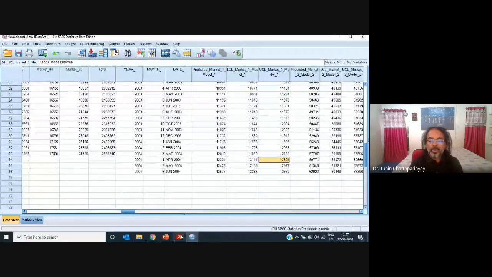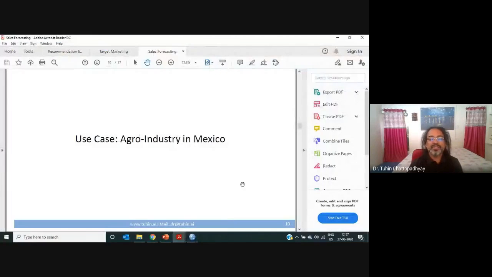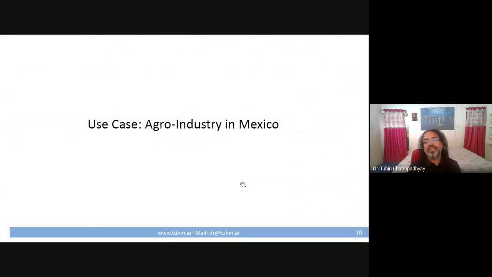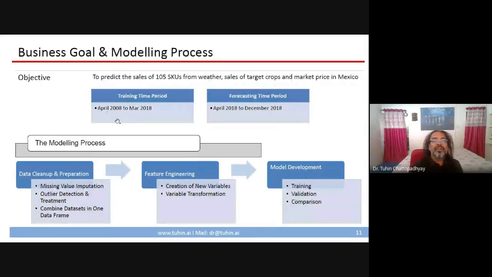So now let me come back to a use case that I accomplished last year in sales forecasting in Mexico. It's for an agro industry company in the space of fertilizer. They're a kind of multinational corporation, and I did it for the Mexico unit. They asked me to predict the sales of 105 SKUs. Mind it, 105 SKUs, not 1 or 2 stock keeping units. I'm sure you know the meaning of SKUs. The variables were weather, sales of target crops, and market price in Mexico.